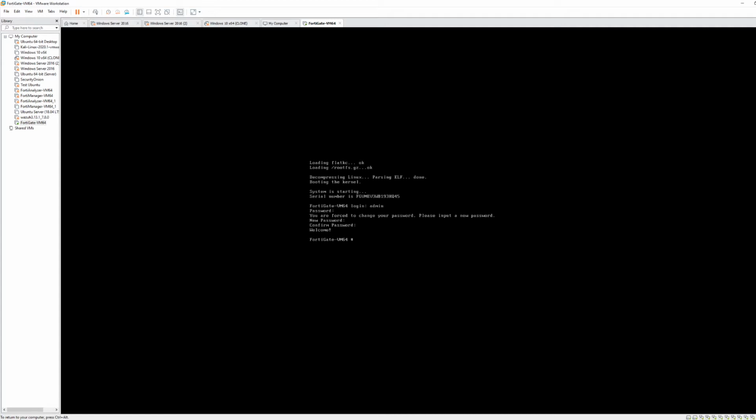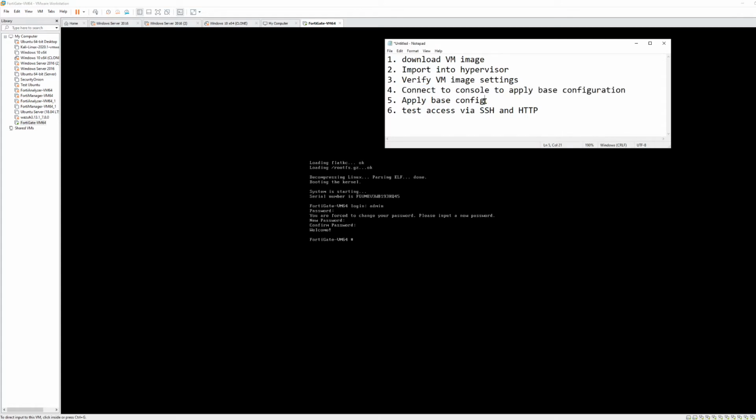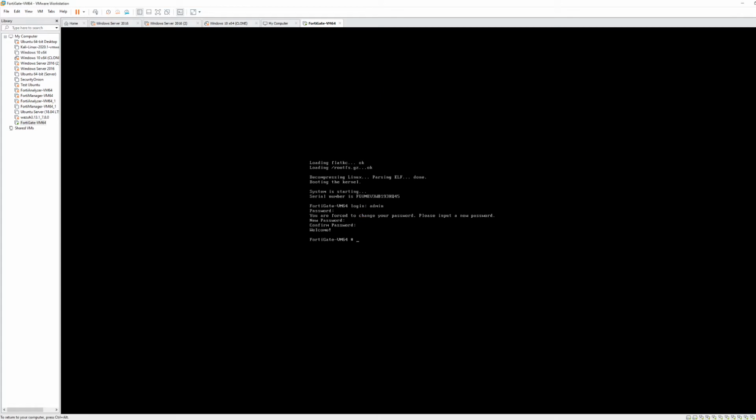All right, so we're in here. Just a quick reminder, moving on to step five, applying base config. And I call base config the minimum configuration you need to get your Fortigate appliance, a Fortigate VM, onto the network. In order to do that, we're going to type config, and you can tab this out, so you can type conf, config, sys, system, interface, hit enter, and then we're going to edit port 1, all one word, port 1, not port space 1, just port 1.